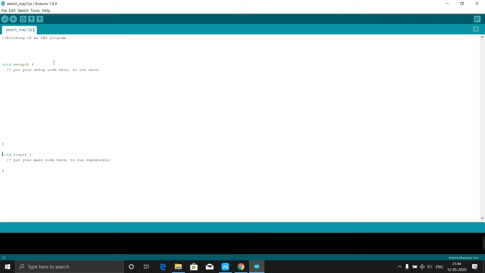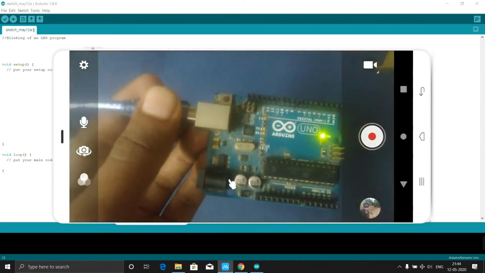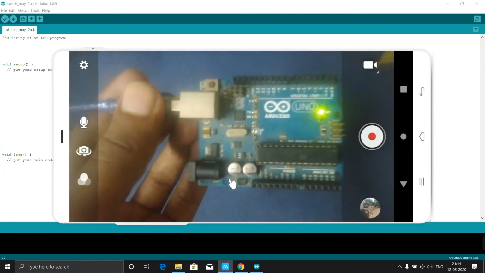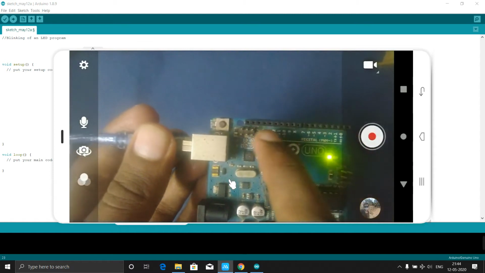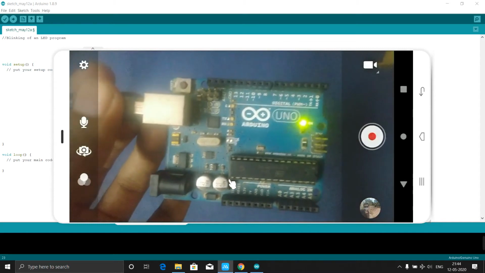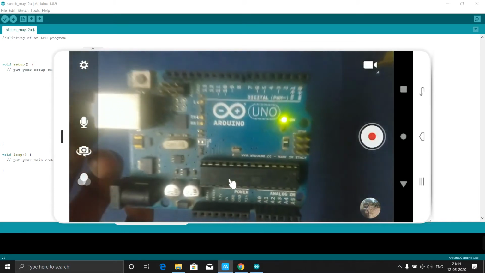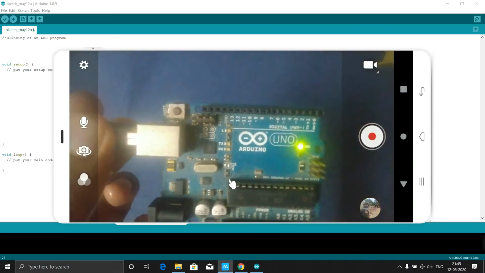So for blinking the LED, what do we want to set up? Just see this Arduino board properly and try to imagine what we need to set up. Here we have some digital pins, 0, 1, 2, 3, 4, 5, 6, 7, 8, 9, 10, and here some analog pins. Setup means, first of all, for blinking the LED, we need to connect the LED to this.